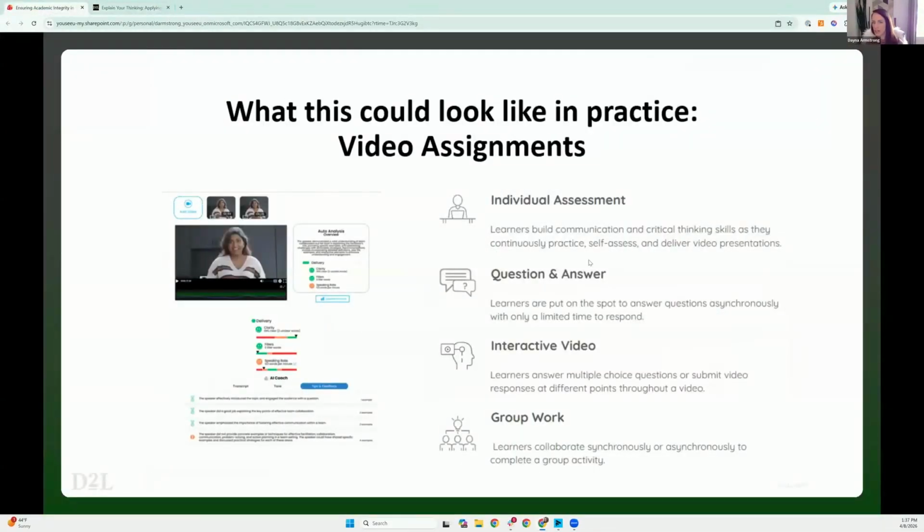Because I do want to show you, if I flip back to the list of assignments here, we just completed that individual assessment here. The question and answer one comes up, I would say, just as much when it comes to folks who are concerned about academic integrity in the world of AI, because it's an opportunity for you to put learners on the spot to answer questions in their own words, very authentically, as opposed to being able to potentially use AI to try to find written answers or responses.